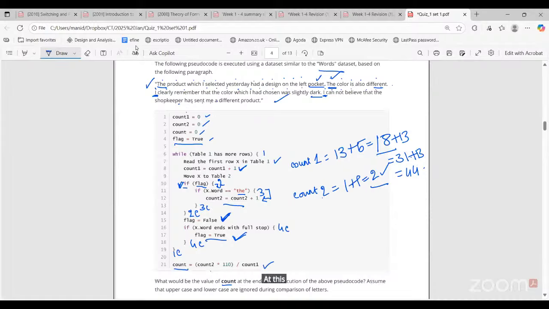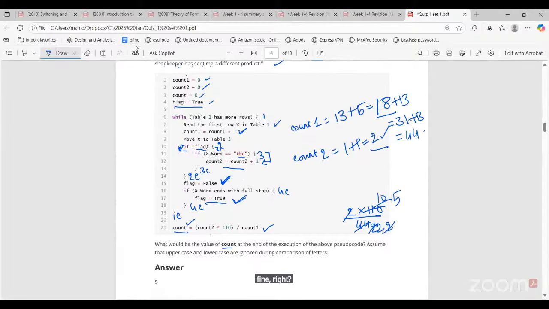At this point, now calculate what is the value of count. So count formula is what? Count 2 into 110 by count 1. What is count 2? 2. So 2 into 110 by count 1, which is 44. So cancel it out. This is 22. Cancel by 11. So this is 5, right? So our answer should be 5. This is clear for everyone? Yes, ma'am.